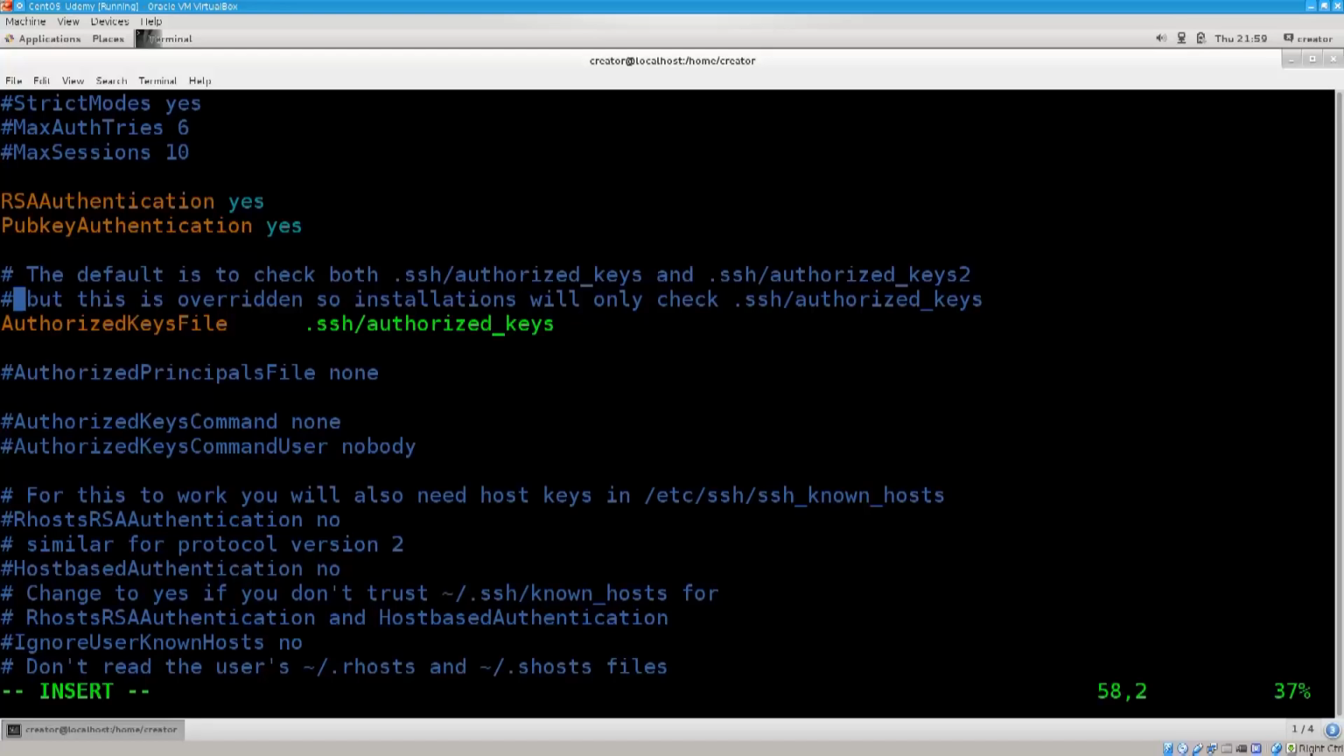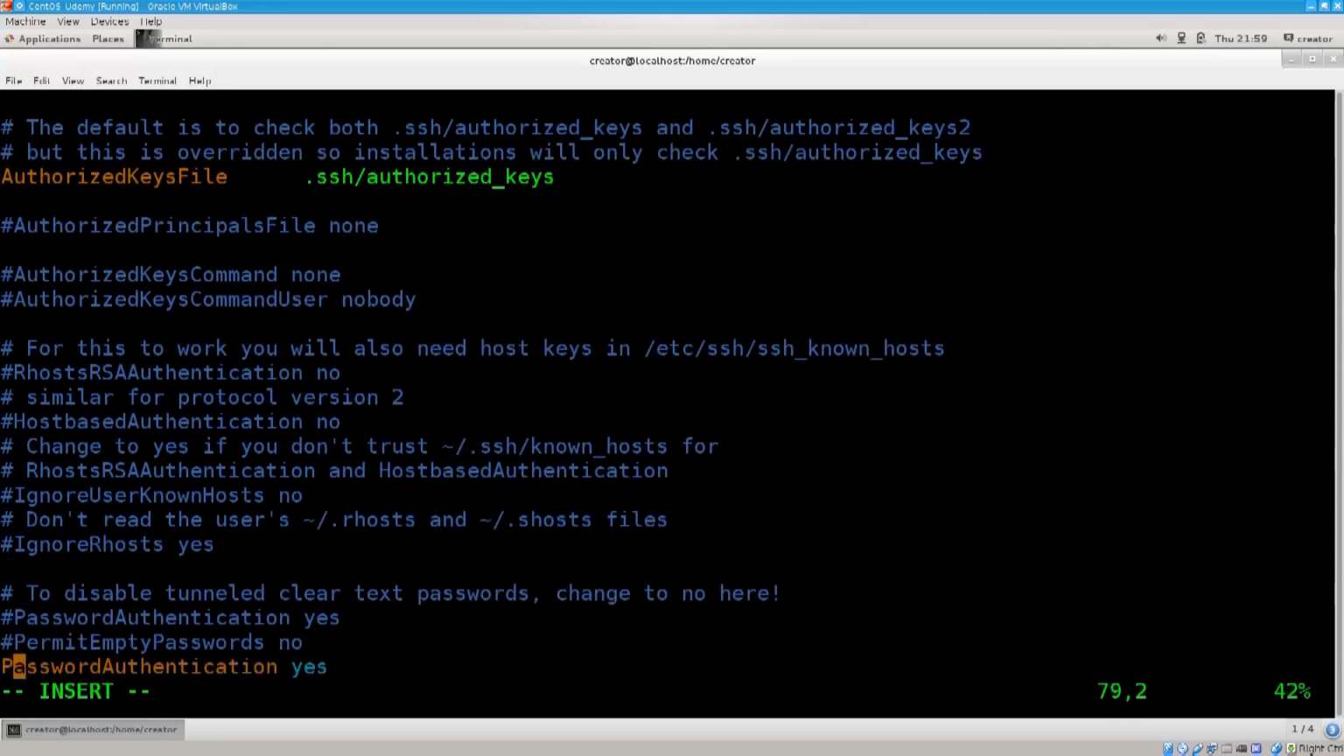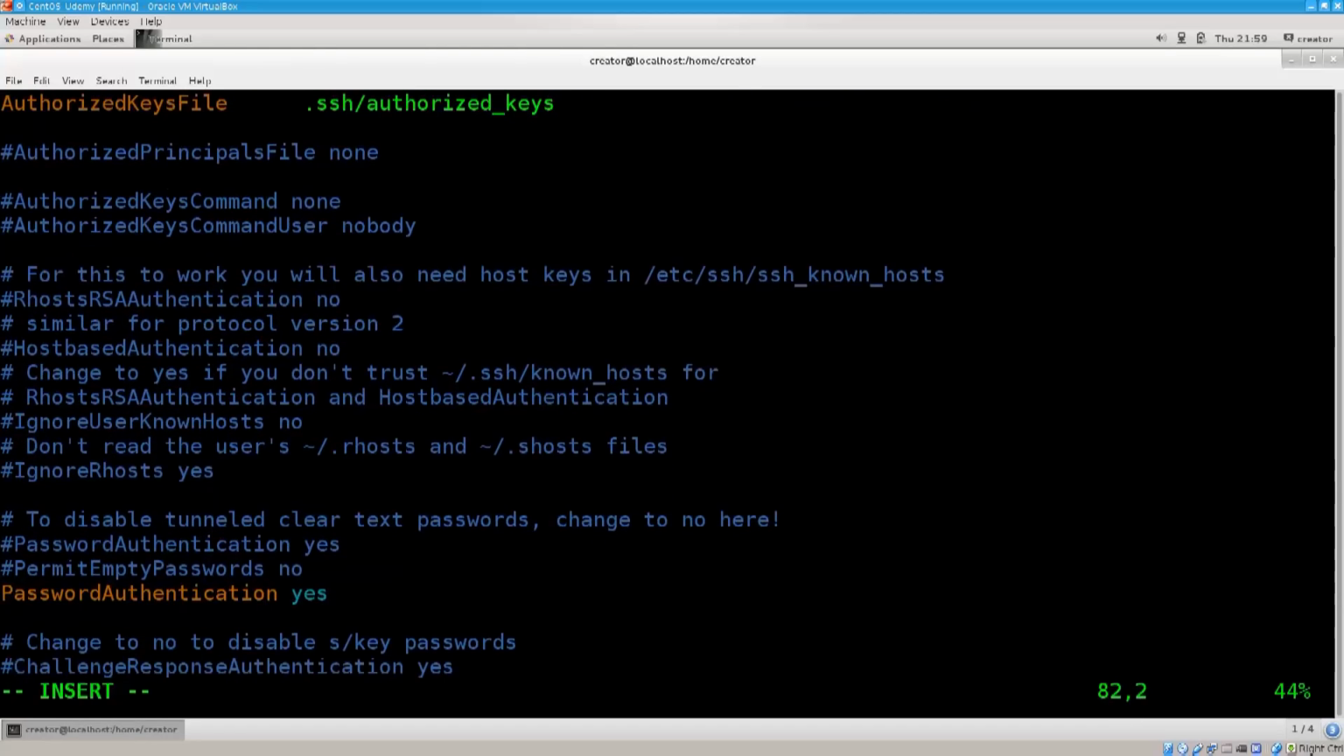I have also changed a few other settings. I have these two set on yes, RSA authentication and public key authentication. Authorized files is set there, and I have also disabled the root login. Not sure where it is. Let me just go ahead and find it.